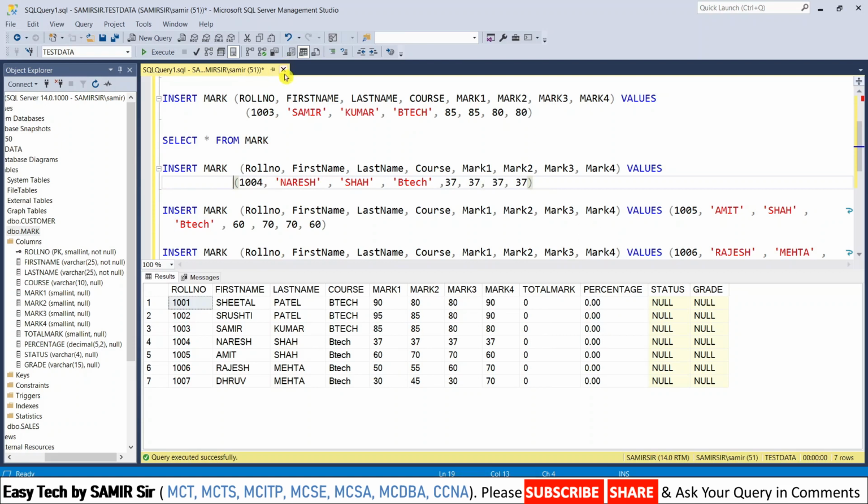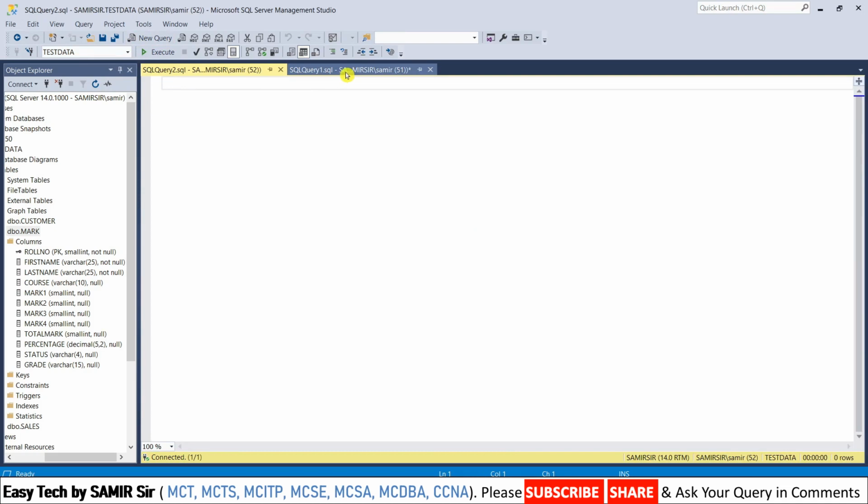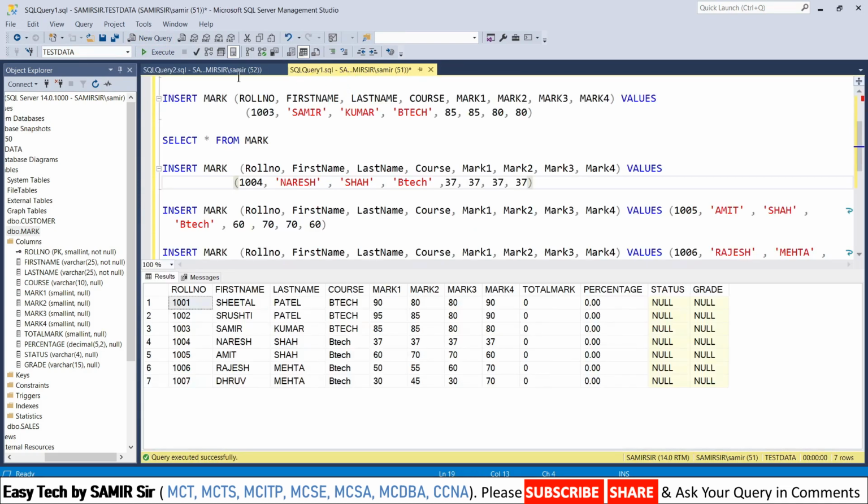I'm closing the query. If you don't want to close it, if you want to keep this query over here, let it remain, and I can click new query. It gives me a new screen, so the earlier query will remain on this side.